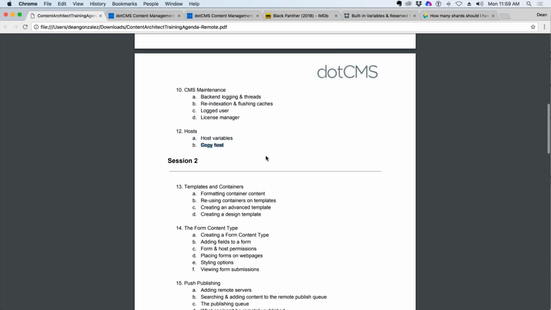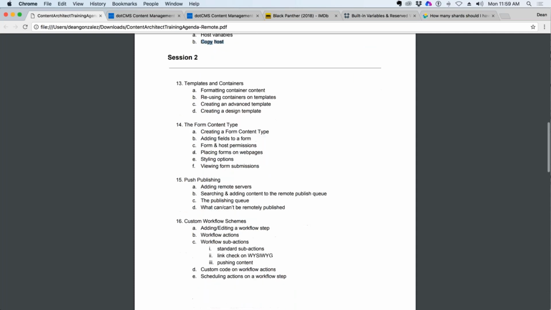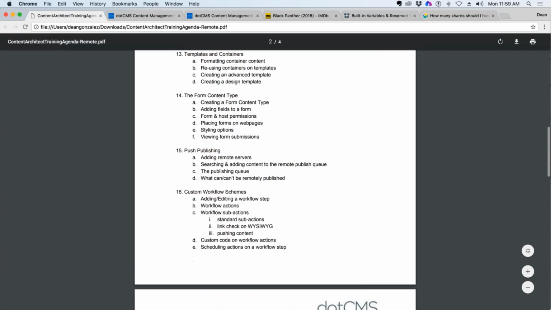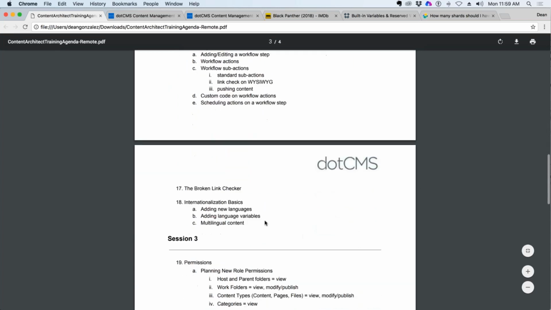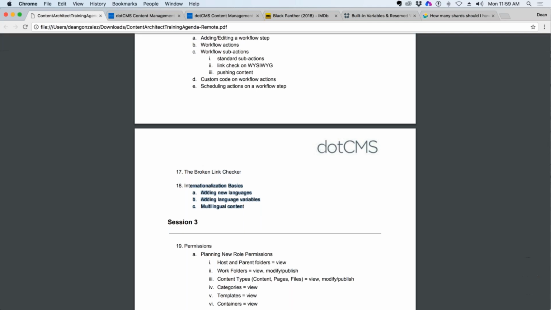Perfect, thank you. Tomorrow we'll pick up with templates and containers in more detail. We'll look at the advanced template and how to edit it, which is all code-based. We'll look at forms, push publishing, establishing a customized workflow scheme, and automatically checking broken links, either from the workflow scheme or by setting up an automated check of all content in the system. And we'll look at internationalization and adding languages so that you can add content in any language.